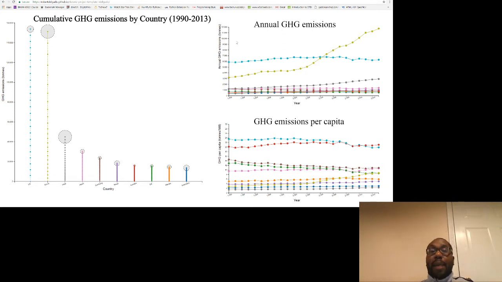Now let's move to the top right visualization. This visualization shows the annual greenhouse gas emissions for each country. And as in the main visualization, each country is color-coded. Each circle corresponds to a year. The y-axis corresponds to annual greenhouse gas emissions in tons for that country for that year. And of course, the x-axis corresponds to the year in question.